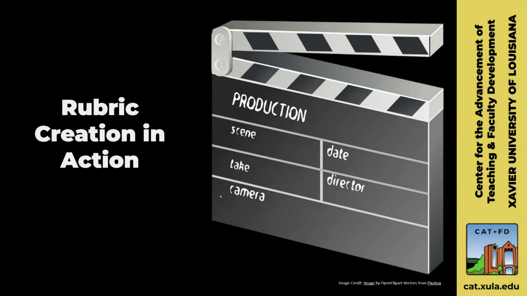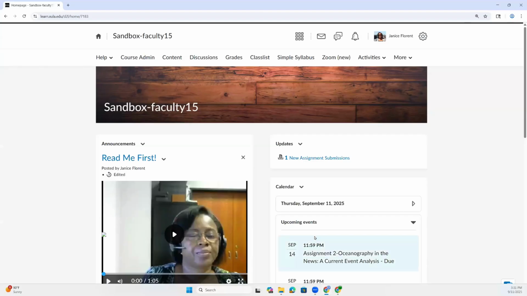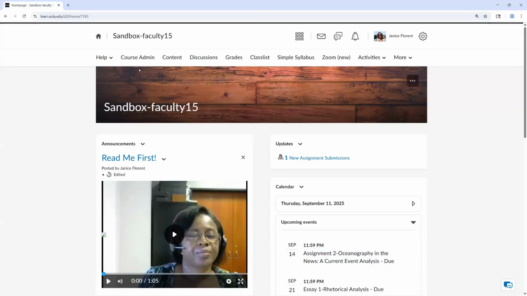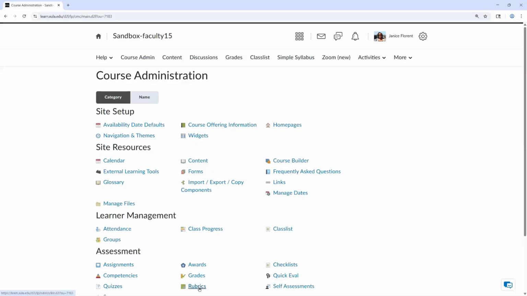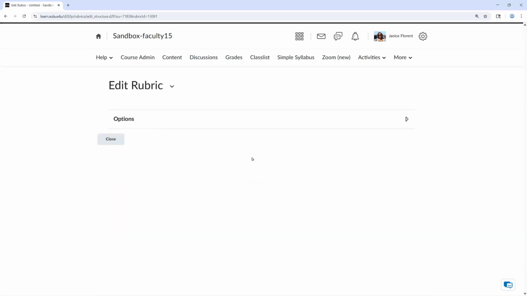I am actually going to get into my Brightspace course. Let me find it. All right, so I am in my course. If I go to Course Admin and then Rubrics, here's the blue New Rubric button. And if I click on New Rubric, I can create a new one.